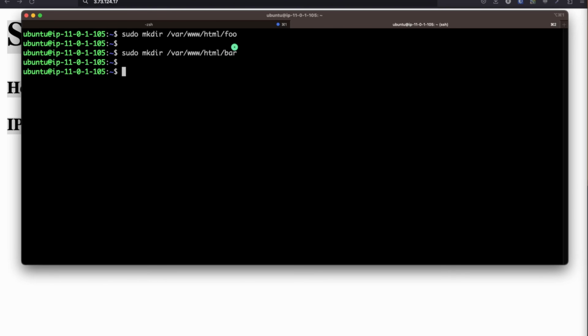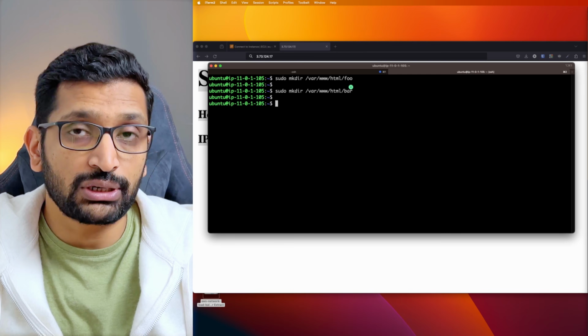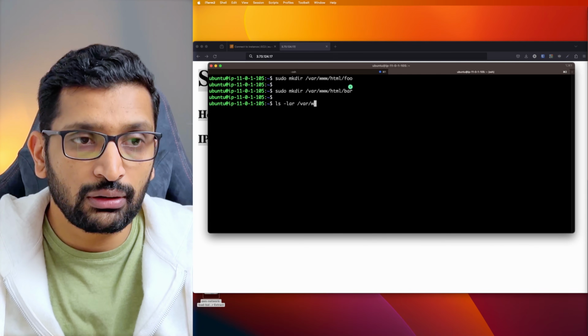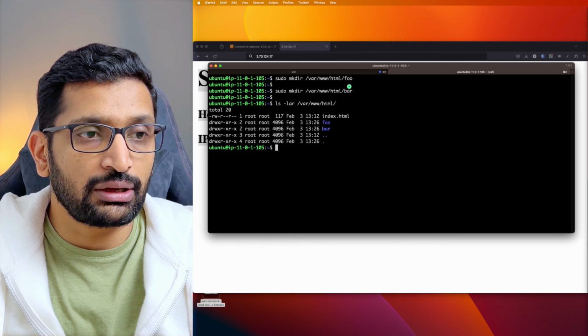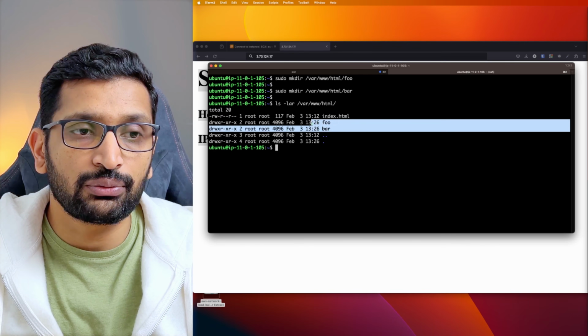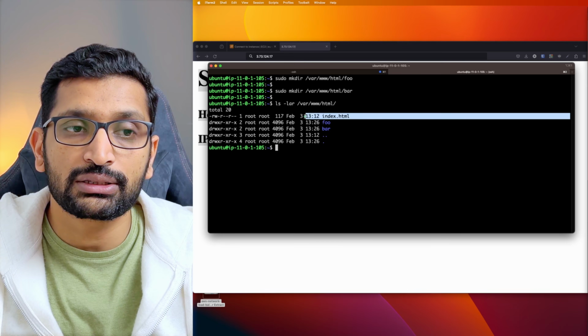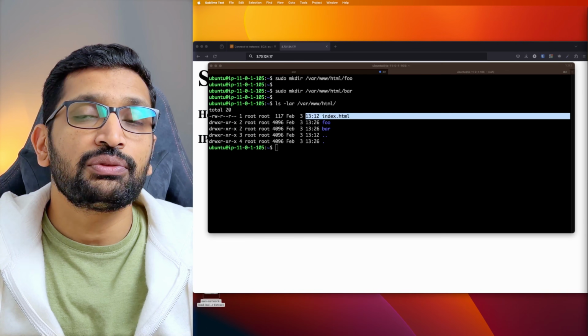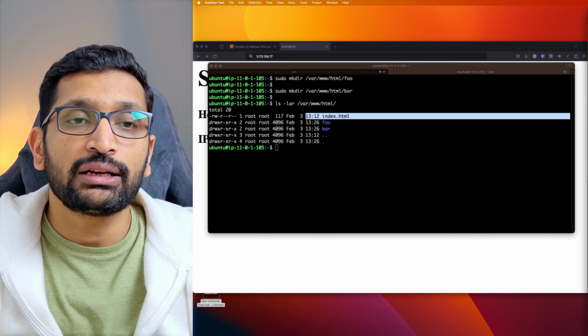So let's hit enter, and then we can verify that those directories have been created. Run the command ls -l and then type /var/www/html, and here you can see the directories have been created, foo and bar, and we have the default index.html page which we have already verified from here. The next thing we need to do is create an index.html file.